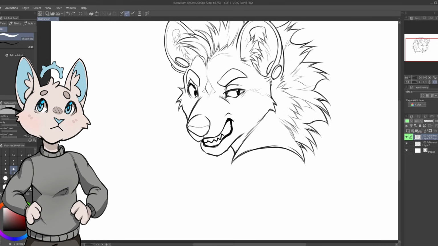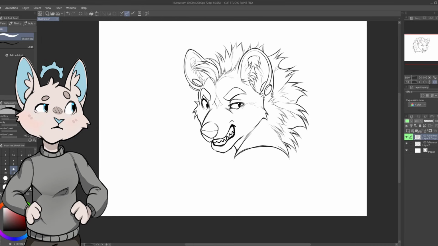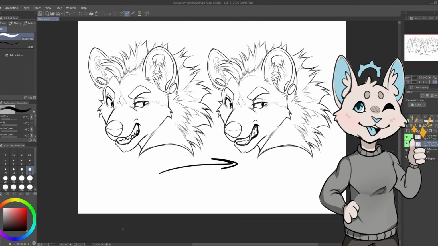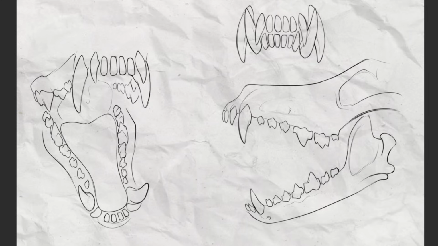So, teeth. This looks kinda weird. Wanna learn how to turn these into these? Then let's go! Let's start with the basics. A canine mouth. Teeth are divided into several groups.